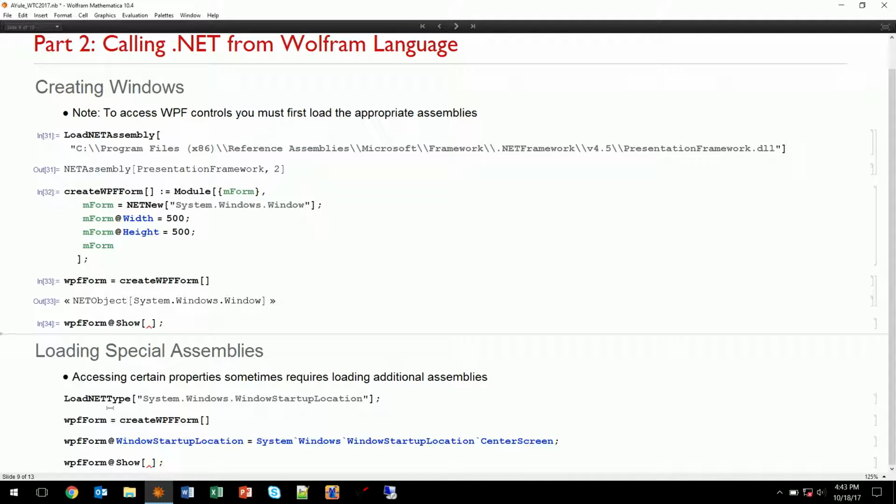Just a few special assemblies. Lots of things can be loaded via LoadNETType. In this case, I'm not going to run through this, but you can load this NET type, WindowStartupLocation, and I think it's an enum. And if I create a new window, I can actually specify that I want that window to be in the center screen using the context syntax.